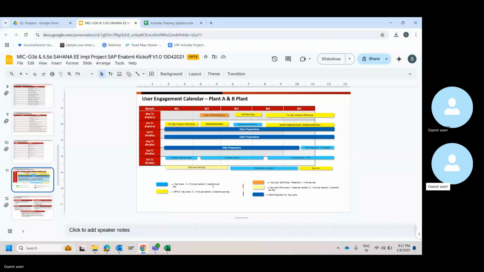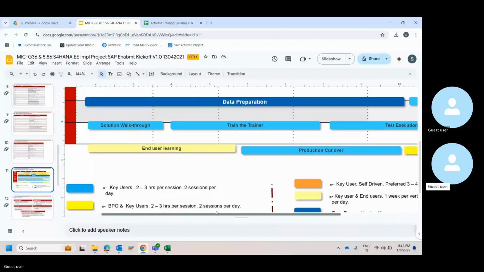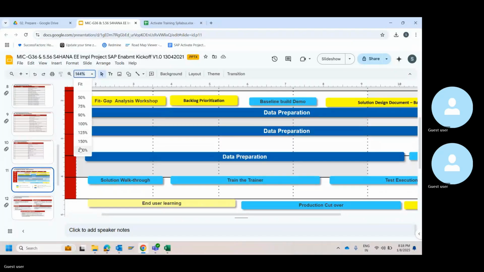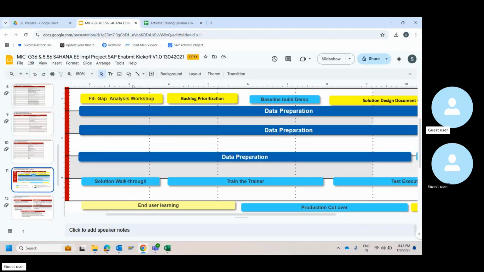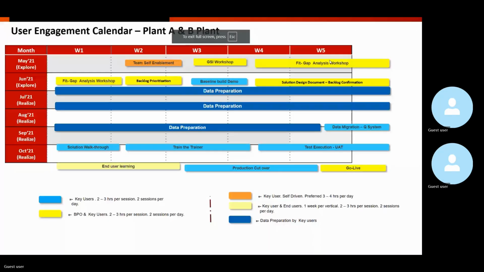Sunil, can you please increase the font a little bit? Maybe I'll make it 150, then put it in slideshow. Is it better now? Yes. Is there a pointer that I can use?